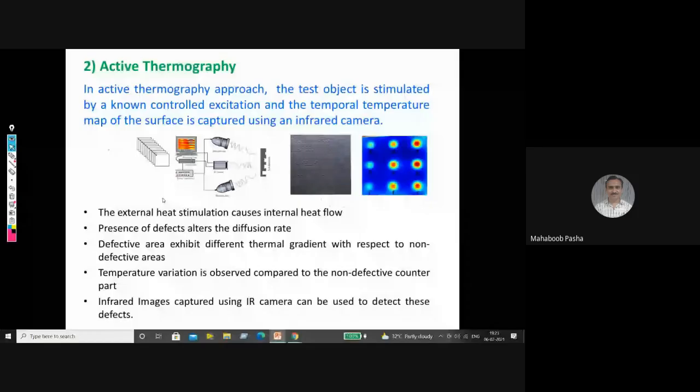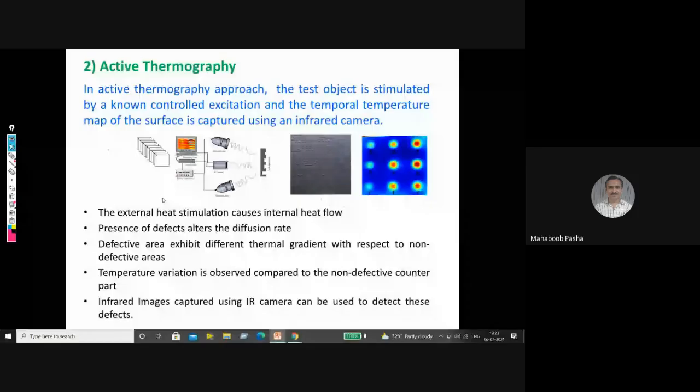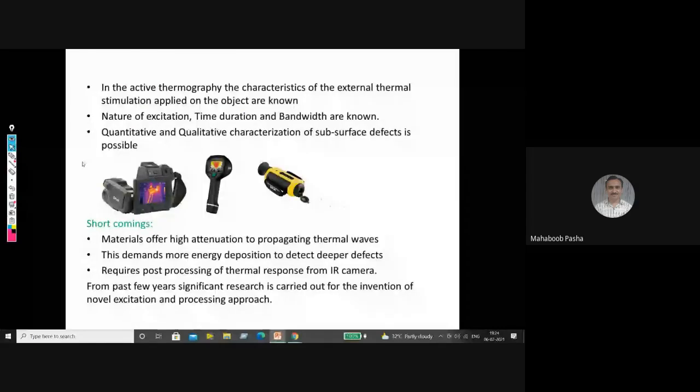Okay. So here, why is active thermography so popular? Here, the characteristics of the heat source or optical source which we are using to illuminate the object are known to us. That is, in what manner you want to apply the heat stimulus or external optical stimulation is known. That is the nature of excitation. That means what is the shape of the waveform you are using to excite, the time duration, how much time you are illuminating it, and the frequencies, in what manner you are varying the optical source, are known to us.